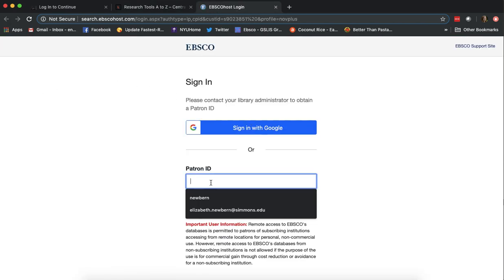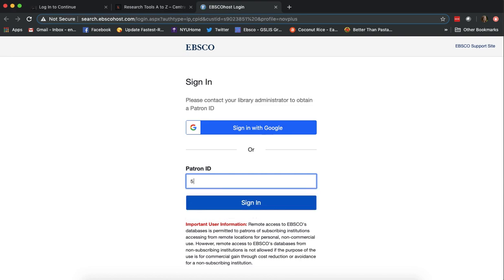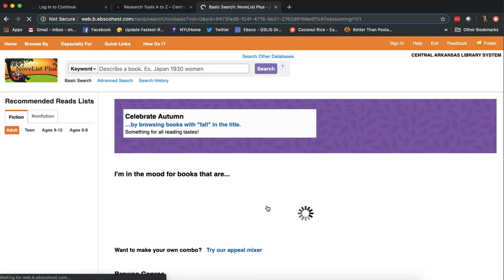NoveList Plus is the one that is geared towards adults. There is a version that is geared more towards kids. But right here, I'm going to enter my library card number. Give me just a second. I don't have it handily memorized, which is unfortunate. But there you go. All right.